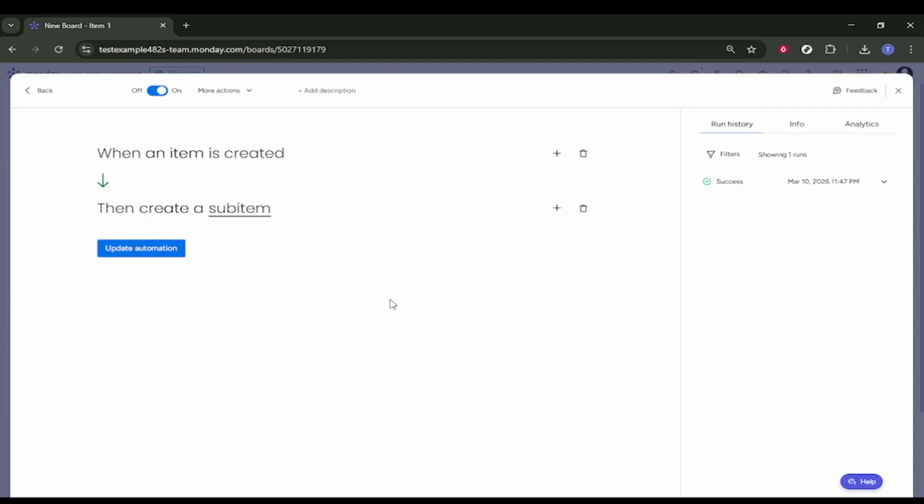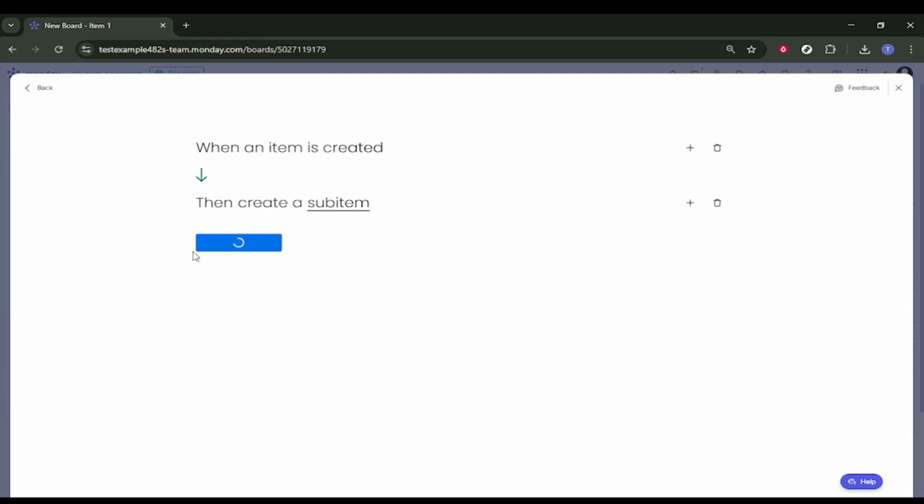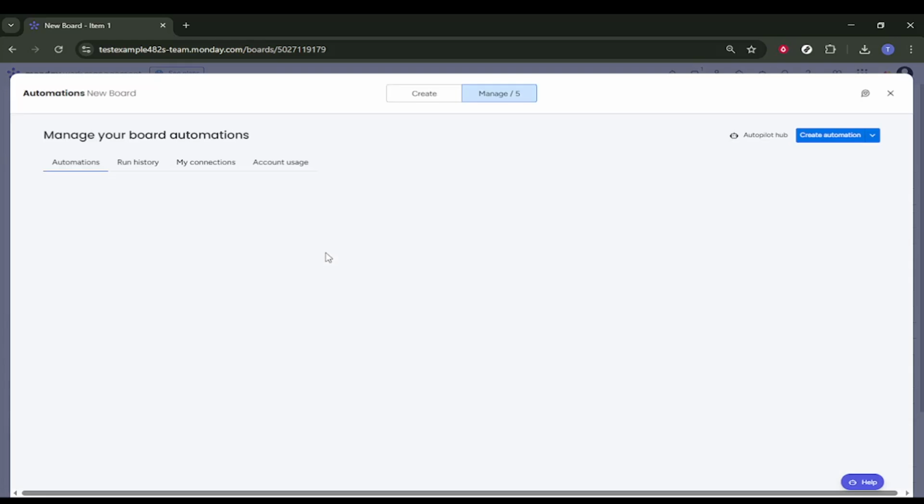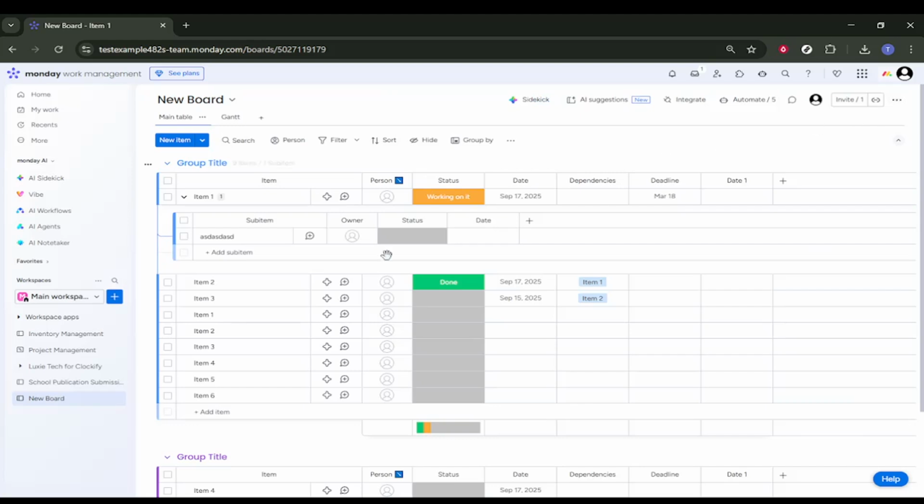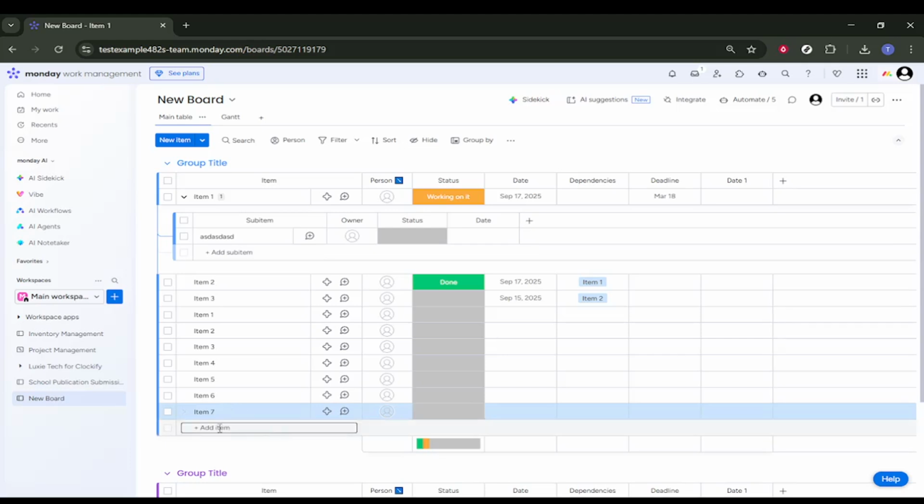Finally, return to your board. Click the highlighted area to close or exit the automation panel if needed. Then type in the highlighted field to add or edit an item name. Once the item is created, confirm that the automation produced the subitem exactly as expected. If you ever need to adjust naming later, you can edit the automation and update the subitem text so future items stay consistent. That covers everything you need to know.